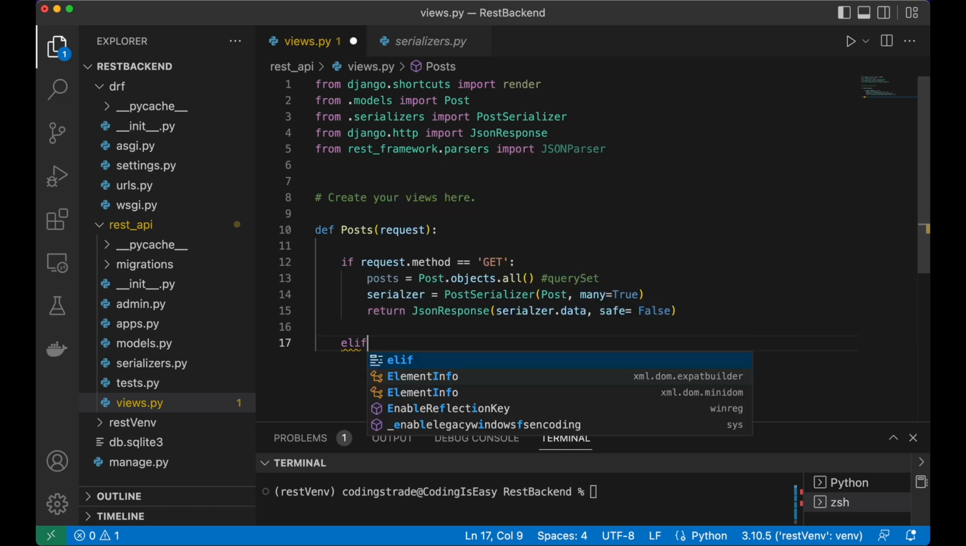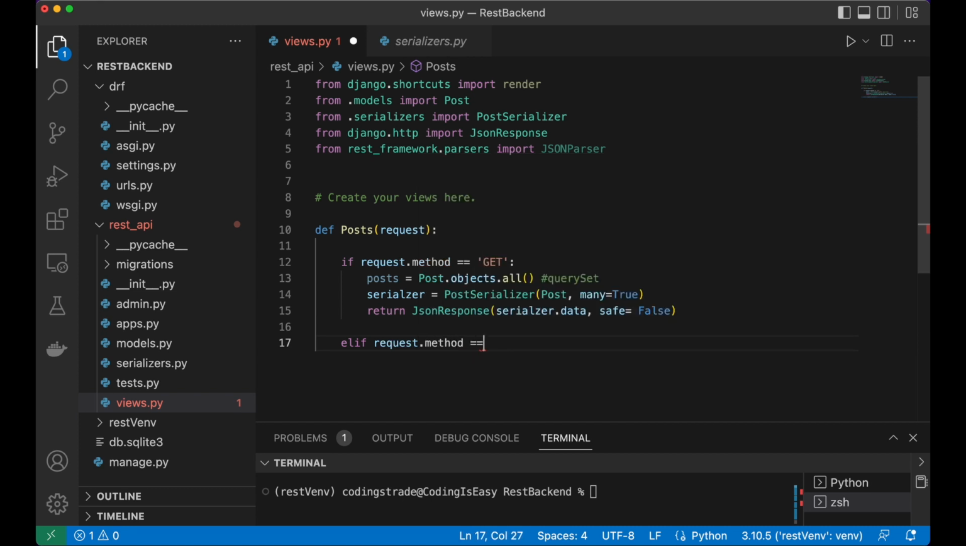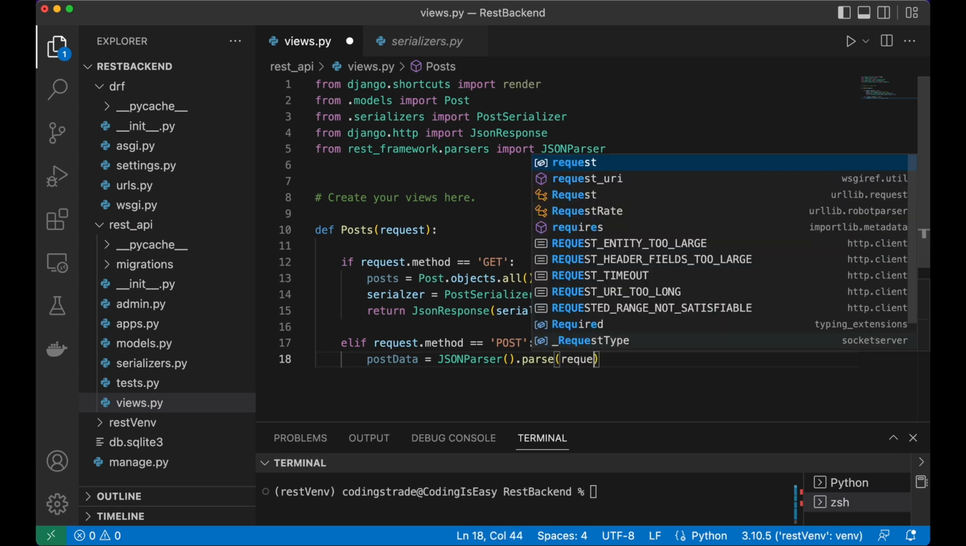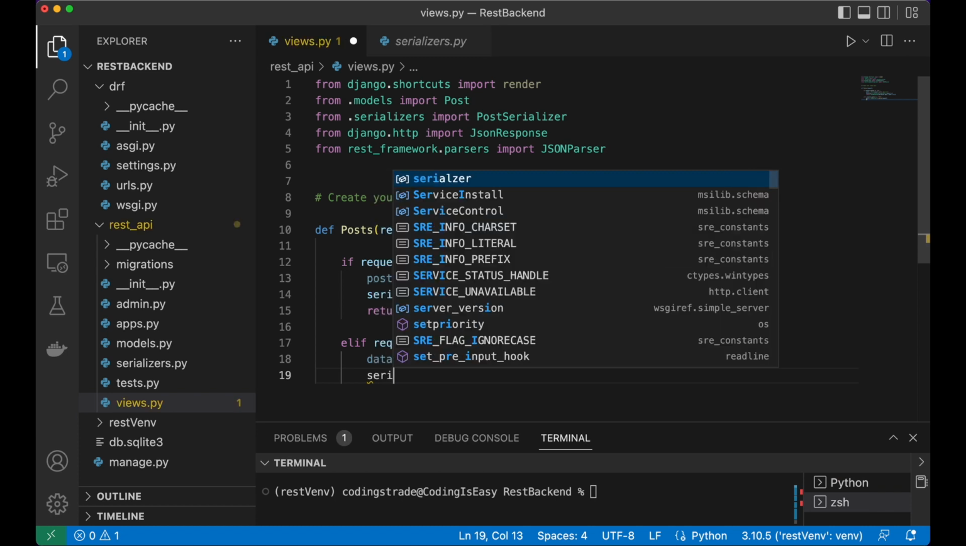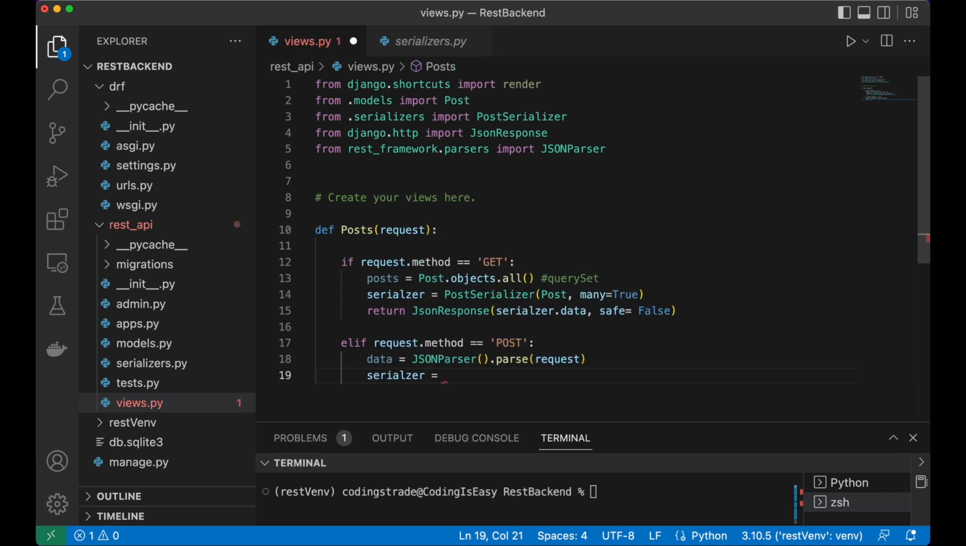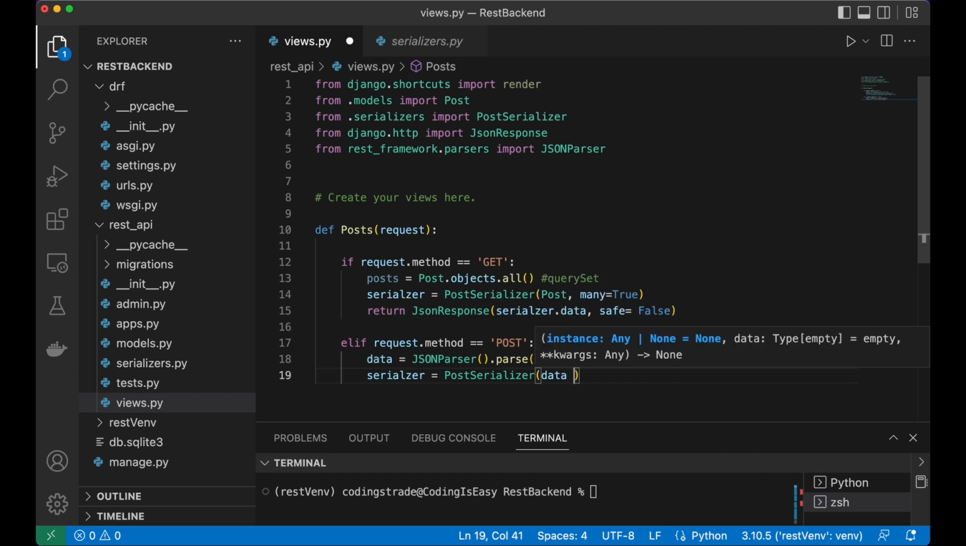And then I'll say elif, so else if of Python, elif the request.method, so the request.method is equal to, and here if it's POST, then it should do this for me. And here I'll say post_data, so post_data is equal to, now here we'll be using the JSONParser function, so JSONParser().parse, so it should parse the data for us. And what should it parse? Here we will say the request, so the data we are getting, so it should parse this for us. Now it will parse this for us. Then we need the serializer again, so serializer is equal to, which serializer do we have? We have the PostSerializer, and here we will say data is equal to data.